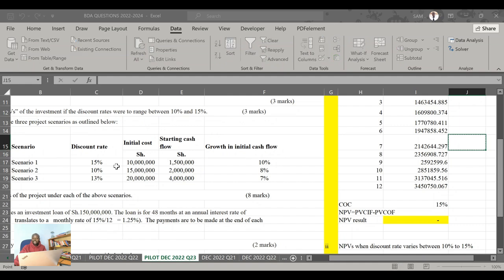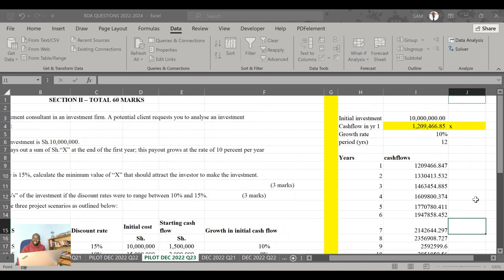Then the changing cells. We have now to choose the changing cells. As you can see here, we have discount rate, initial investment, cash flow in year one, then growth rate. These are the changing cells in the scenarios given. So I will come again and highlight the changing cells. We have initial investment, cash flow, growth rate. And then discount rate is also a changing cell.